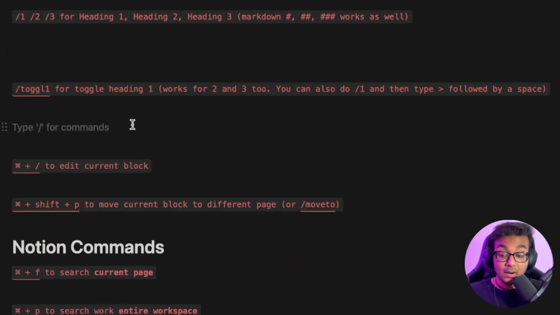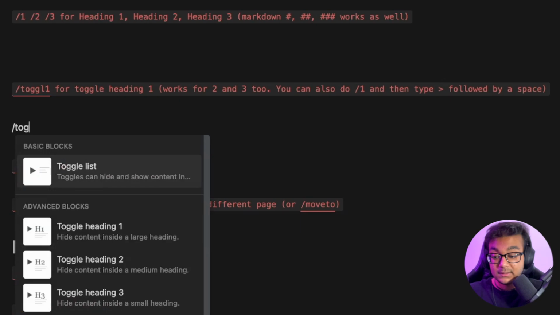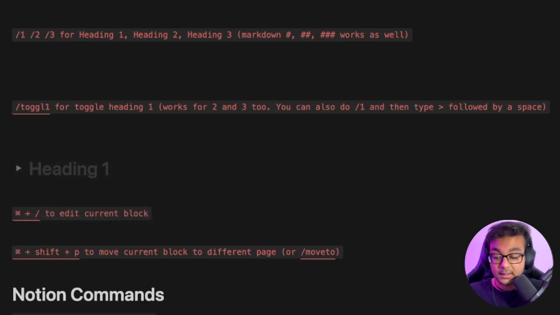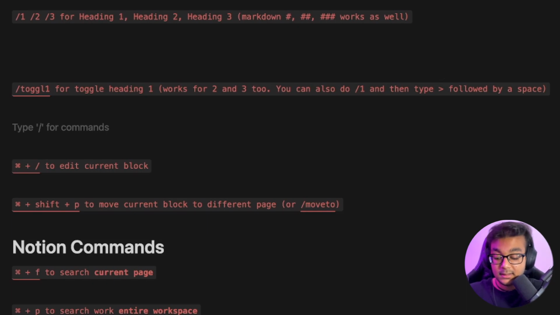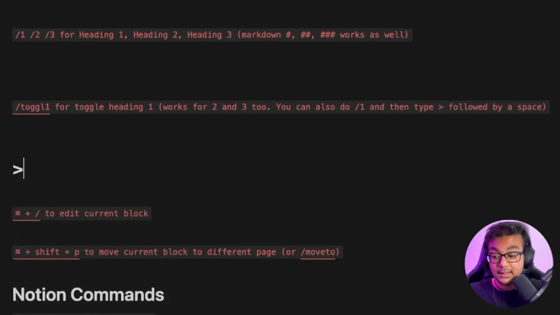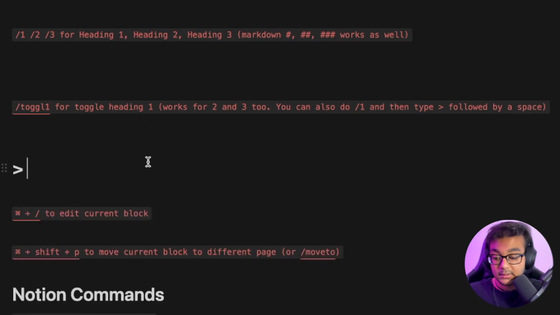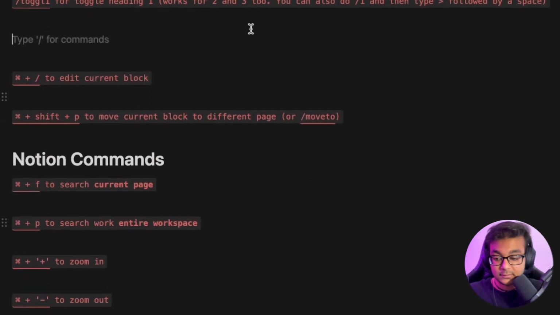If you want to make a toggle heading, you can go ahead and type in /toggle 1, and that'll make a toggle heading. You could also go ahead and just do a heading 1 and then type the angle bracket, and that will turn it into what you want it to be. Those toggle headings are super great.